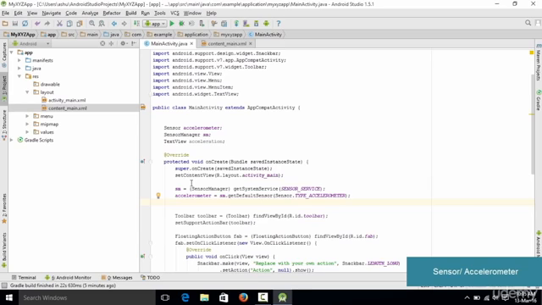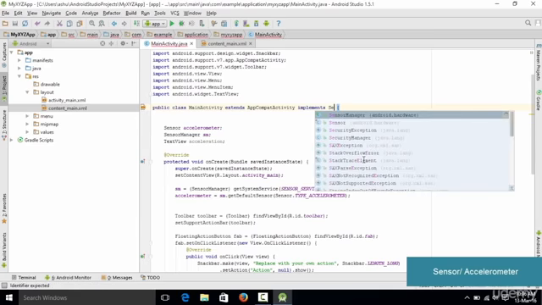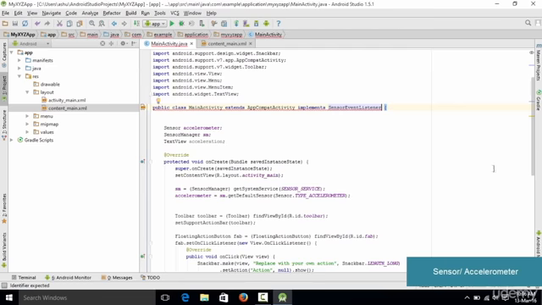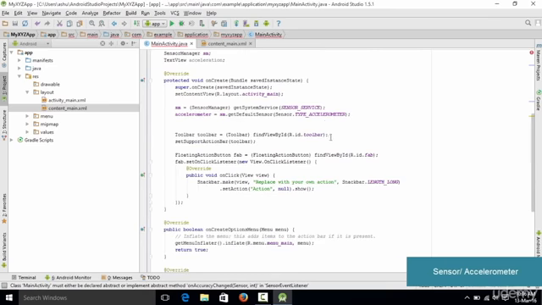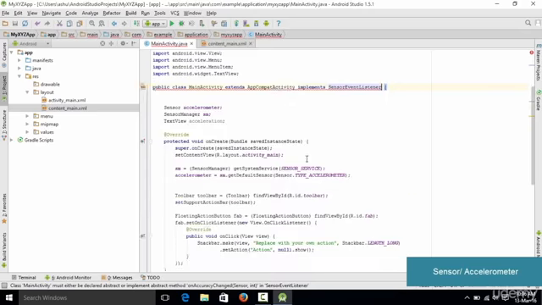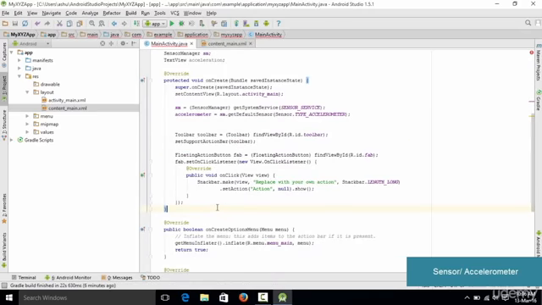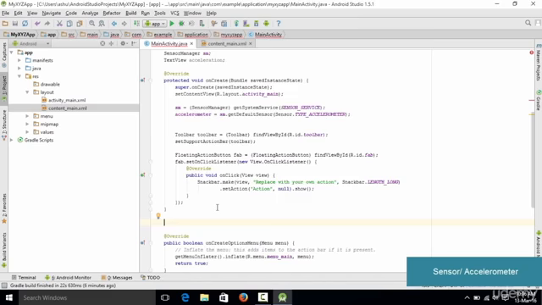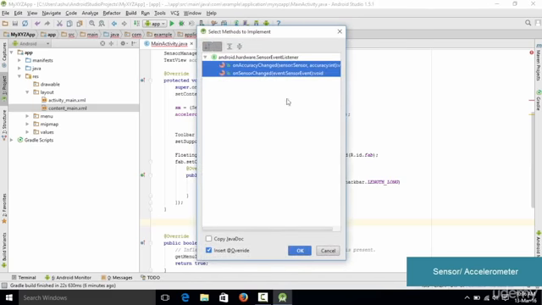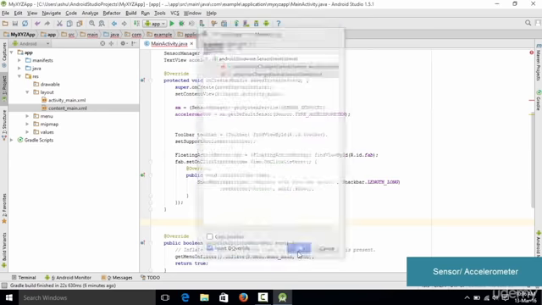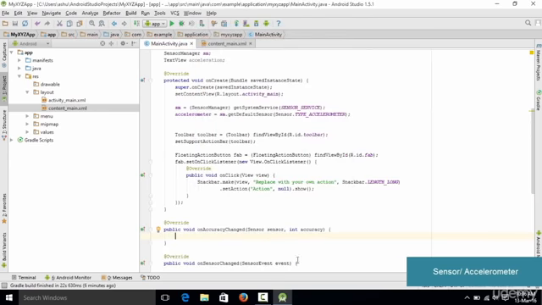Now the next thing we need to do is go here in the activity, and we want it to implement the SensorEventListener. So we type implements, and after implements we type SensorEventListener. Once this is done, we have implemented the SensorEventListener, and we need to implement the methods from it. In order to do that, we go right below here, type Control I, and we are going to implement these two methods which are present over here. We simply click OK, and the two methods should be added right over here.